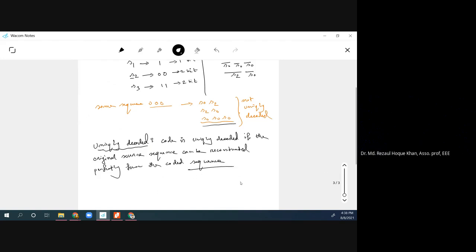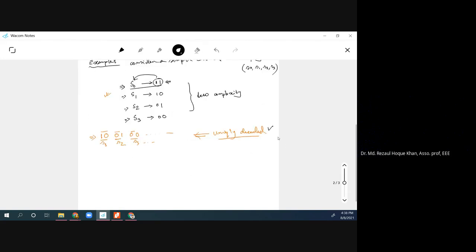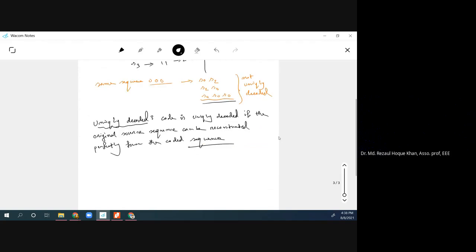Which is possible in our previous cases, in a uniquely decoded system. But in this example, the original source sequence cannot be reconstructed perfectly from the code sequence because it's confusing us, right? So this is one of the criteria for the source coding. Okay.